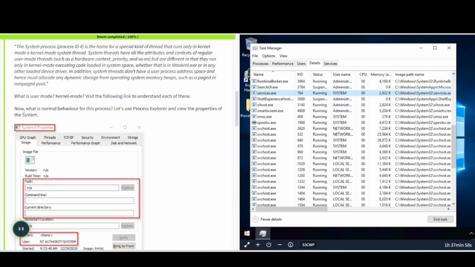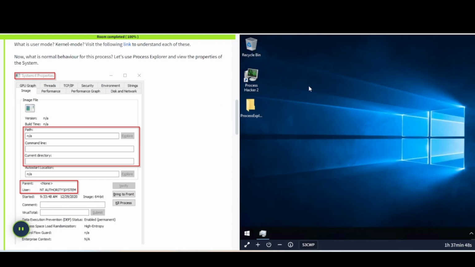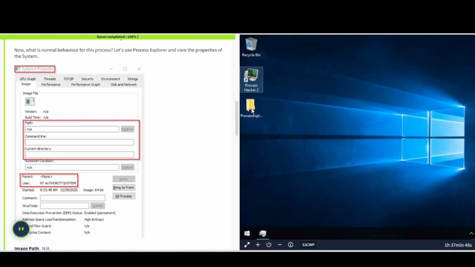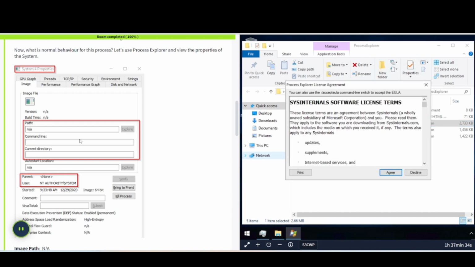Now, what is normal behavior for this process? Let's use Process Explorer to view the properties of the system. Okay, and let's see here. Process Explorer right here. Let's just do this one here. Bring up this interface. So we should see something like this when we start looking at system, right?